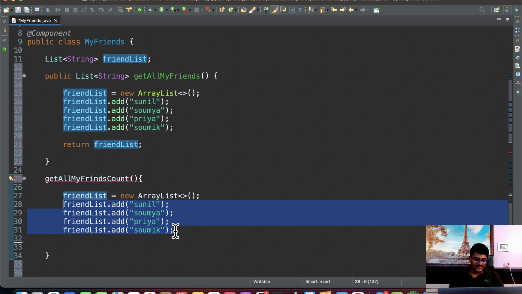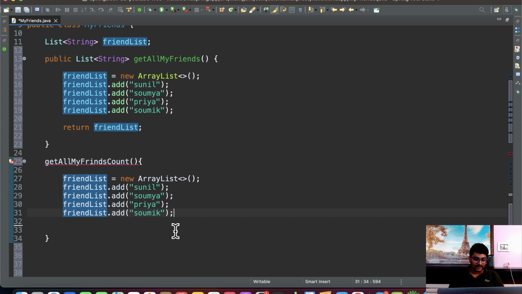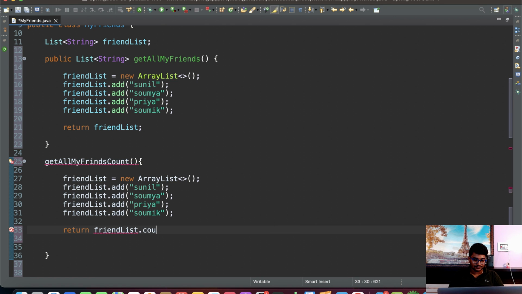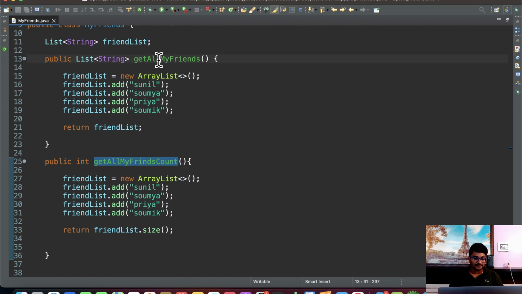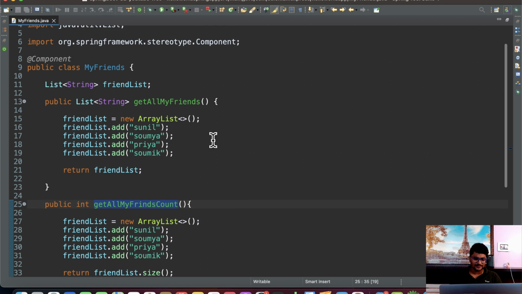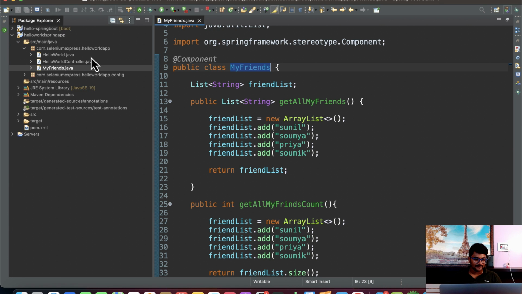Okay. So once I have this, I'm going to be returning the count. So I'm going to say return friendList.count. Okay, let's say friendList size. And this is going to get me a public integer back. So I have a couple of API methods. One is going to get me all of my friends' names, and one is going to get me the total number of friends that I have. So a simple, straightforward class that I've created over here. Let me use this class a little bit inside a controller.